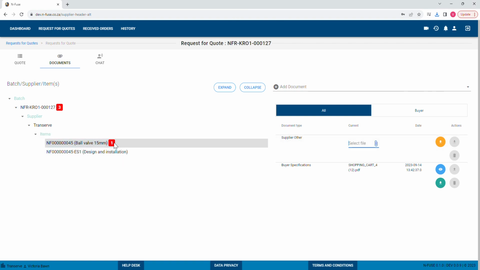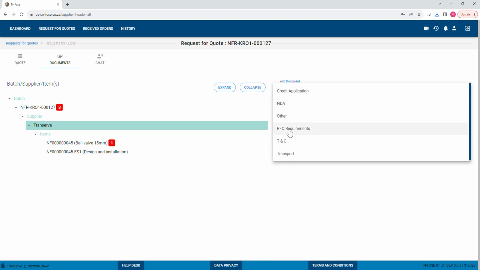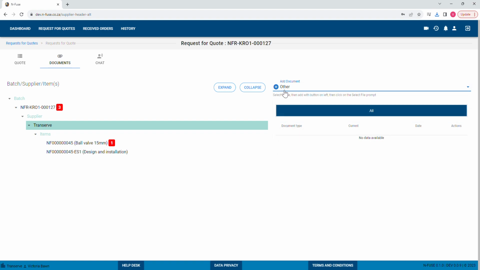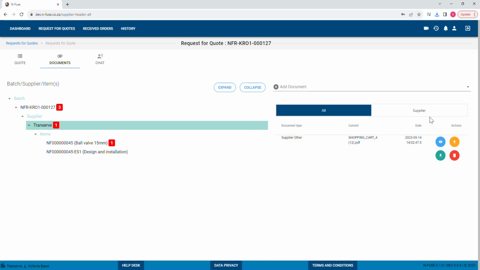depending on whether it's on an item level or at a company level. You can then add, if we don't have the document name, you can just add other. So if, for example, there's a document that you need to download and upload, you basically just upload that document and it will show this document is on your level.